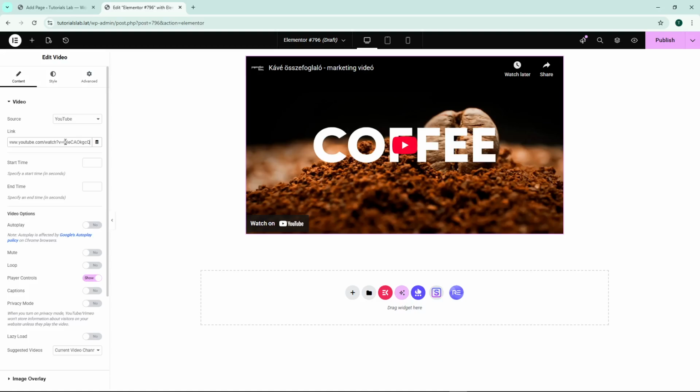Below the link field, you have the option to adjust the start time and end time if needed. These settings are particularly useful if you only want to show a specific portion of your video rather than the entire thing. It gives you precise control over what your visitors will see.